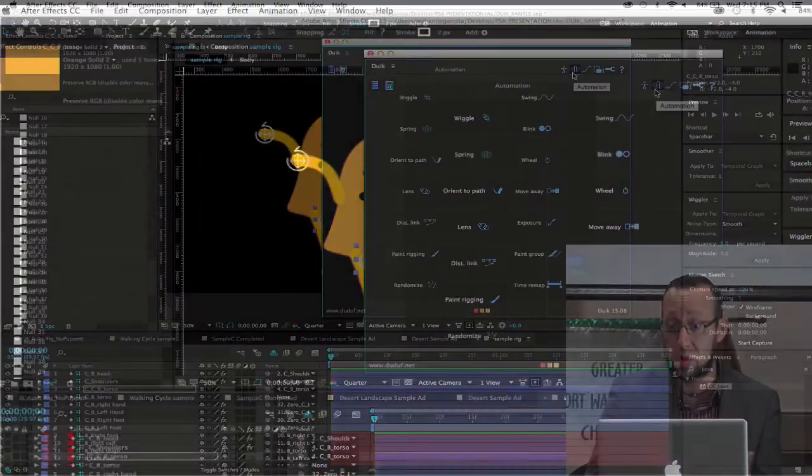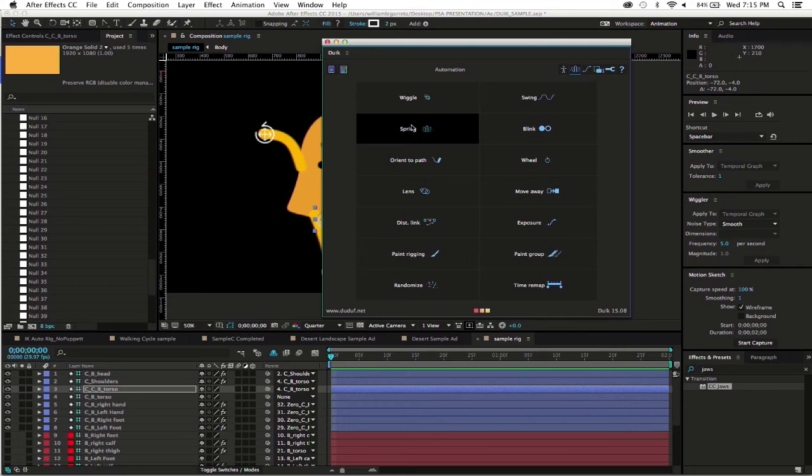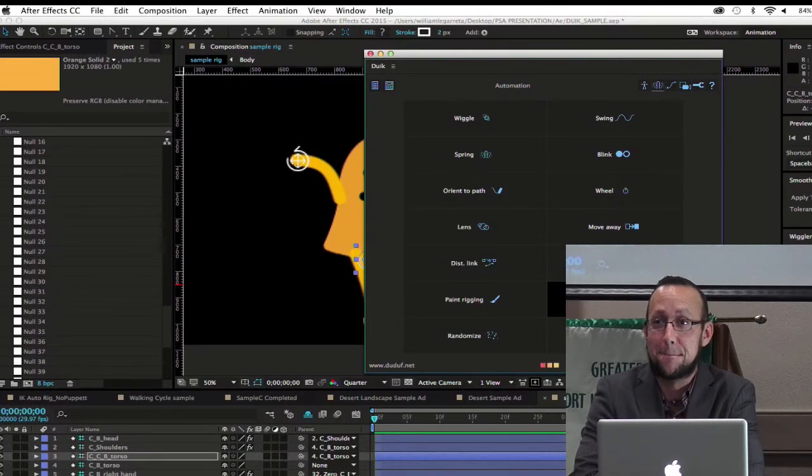On this second portion here, you have the automation, which is what you might be looking into. You have wiggle, spring, blink. You have all of these different options. I mean, it's a really extensive plugin, really powerful. I'm gonna jump on it before it's not free.